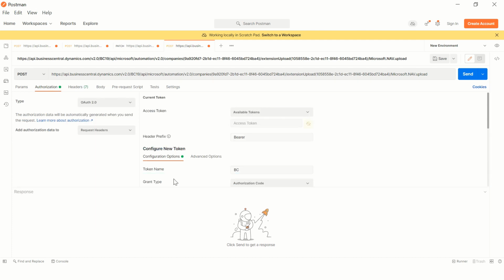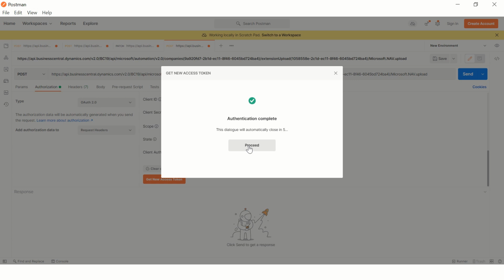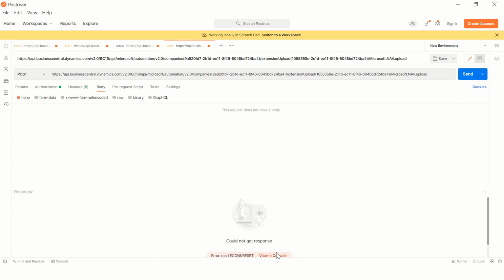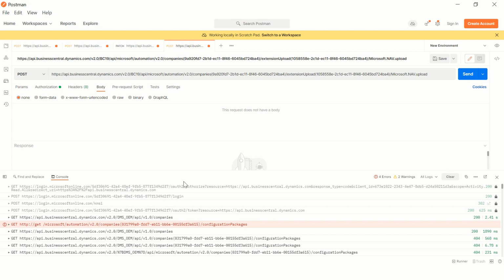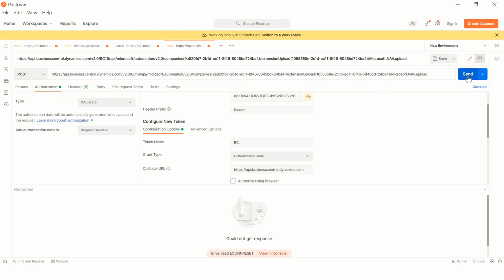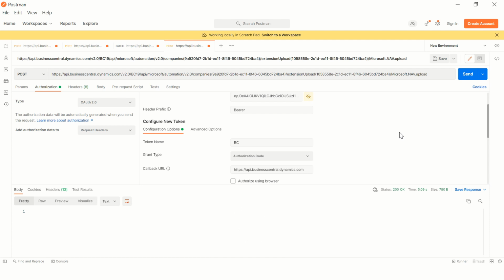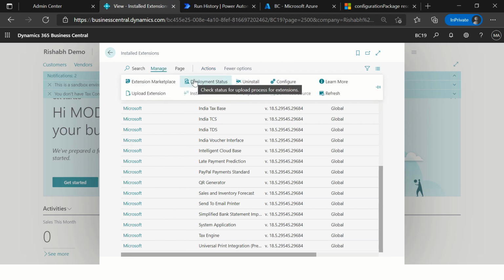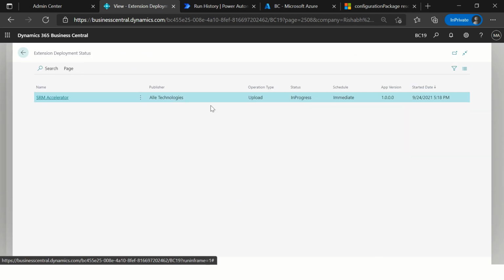just to avoid any authentication issues, I will just generate a new token very quickly. Proceed, use token. All right. For some reason it didn't work the first time. I don't know why. So never mind. I might have done something wrong. So if I go to manage now and I say deployment status, I can see there is an app which is getting deployed. It says SRM escalator, blah, blah, blah, in progress.